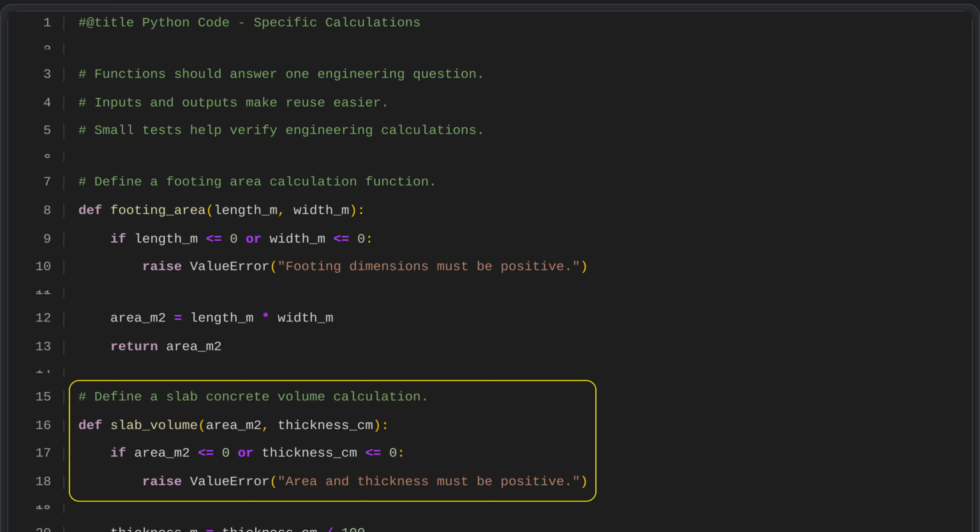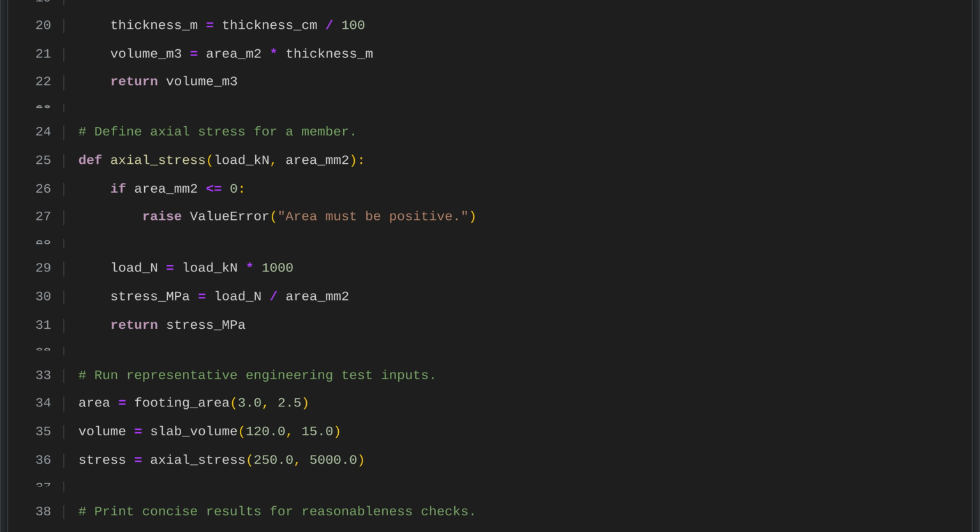The function calculates the concrete volume needed for a slab, using the slab area and thickness. Before doing the calculation, it checks that both inputs are positive. If either value is 0 or negative, it raises an error to prevent an invalid calculation. The calculation first converts the slab thickness from centimeters to meters, so the units match the area in square meters. It then multiplies the area by the converted thickness to find the slab's volume in cubic meters, and returns that result.